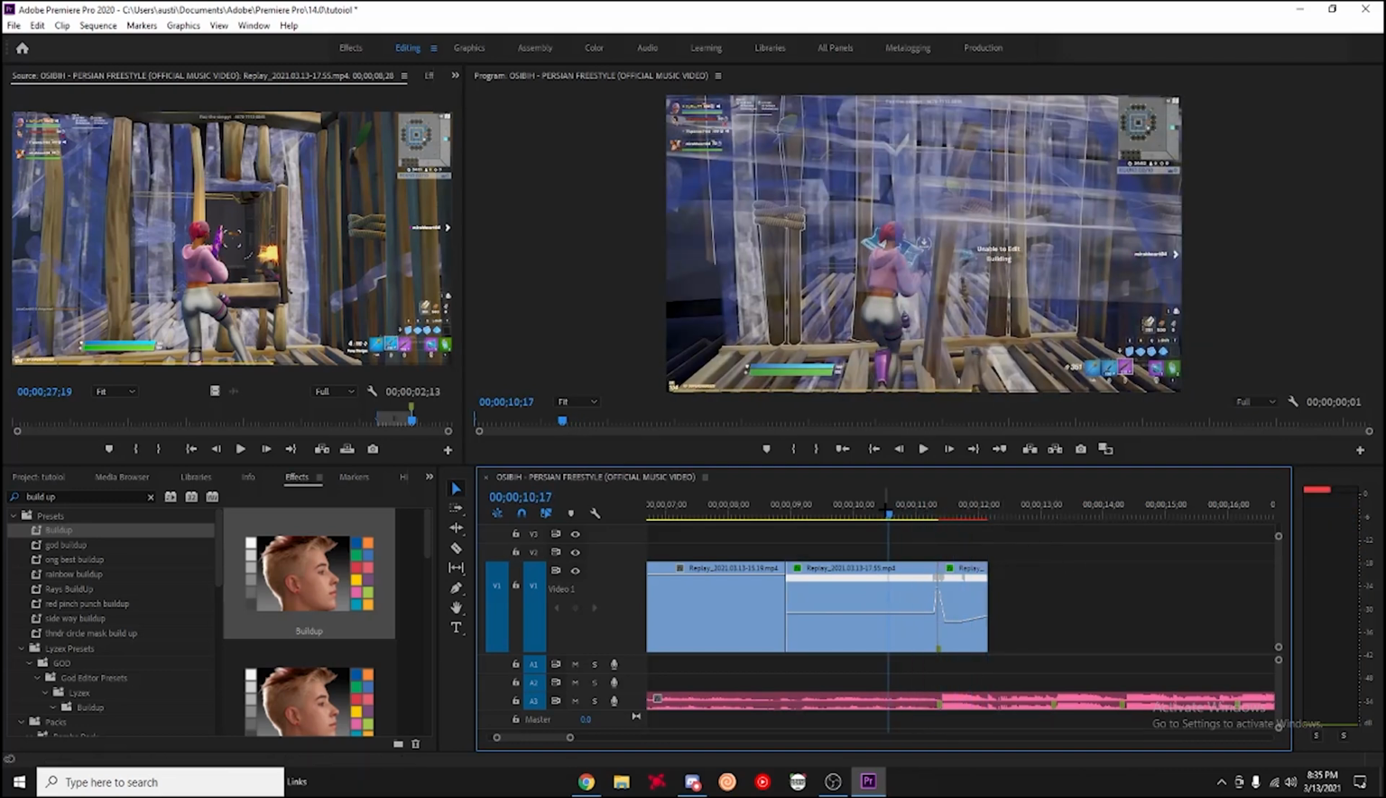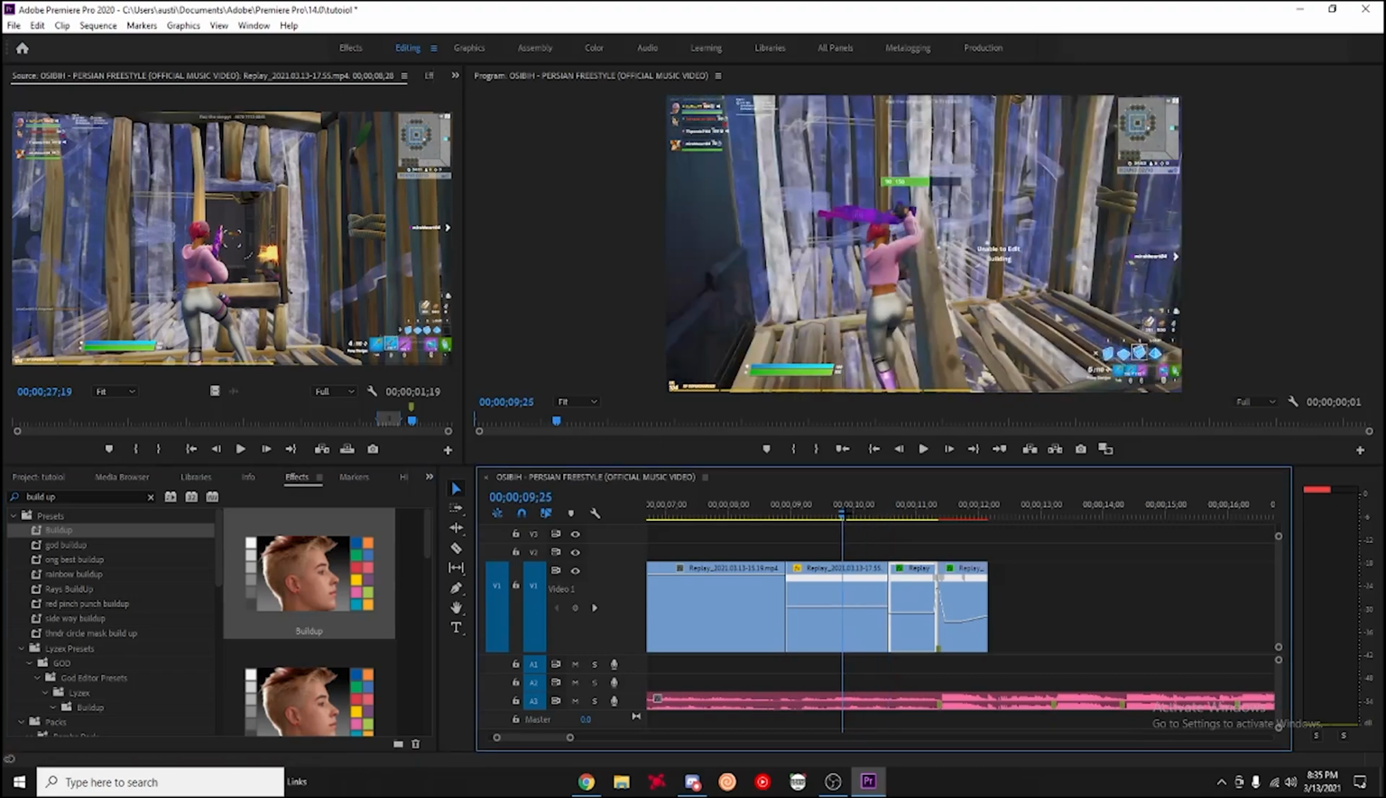So if that took too long and it was too black for too long, you're gonna have to press Control Z, which is undo, or go back one, and then you're gonna want to cut it and put the buildup back into the middle spot.